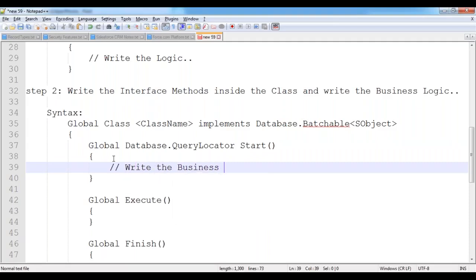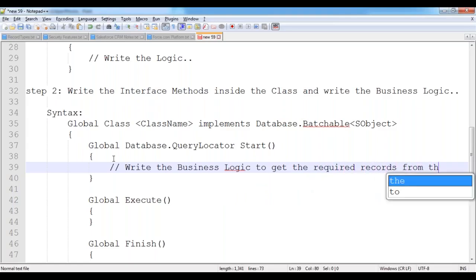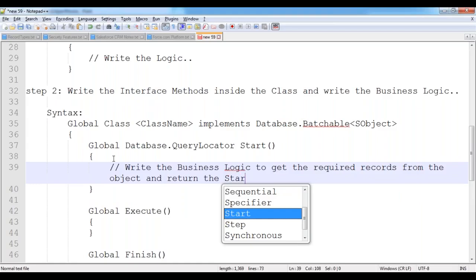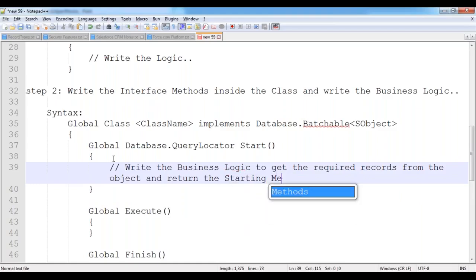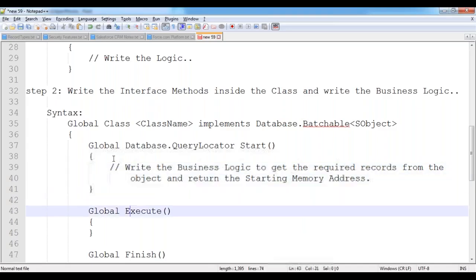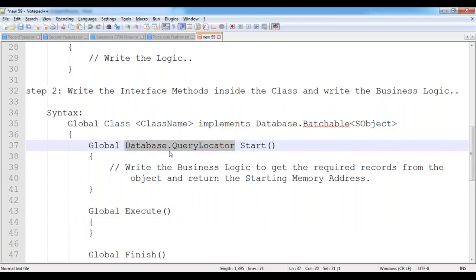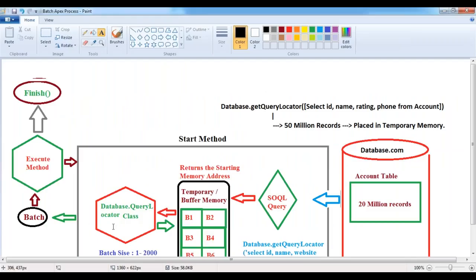Write the business logic to get the required records from the object and return the starting memory address. This is the functionality. Then to whom are we returning the starting memory address? To the query locator class. What will this query locator class do? It will collect that memory address and divide the records into various small pieces called batches.